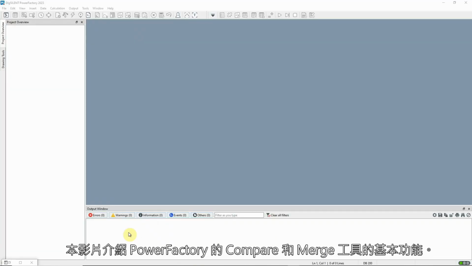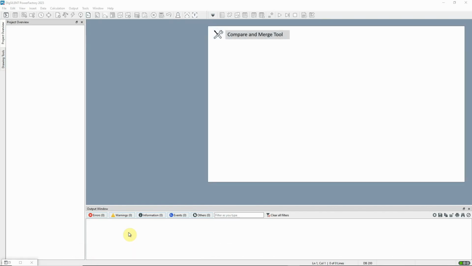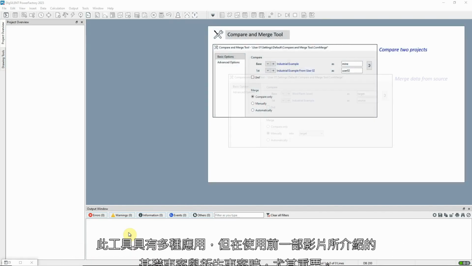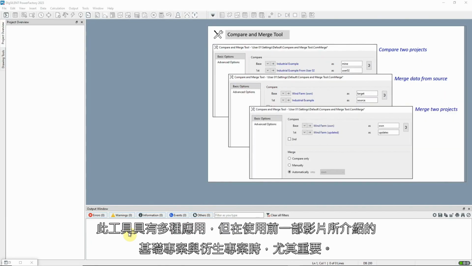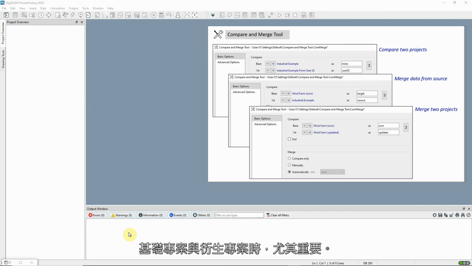This video covers the basic features of PowerFactory's Compare and Merge tool. The tool has many applications, but is especially relevant when working with base and derived projects described in the previous video.